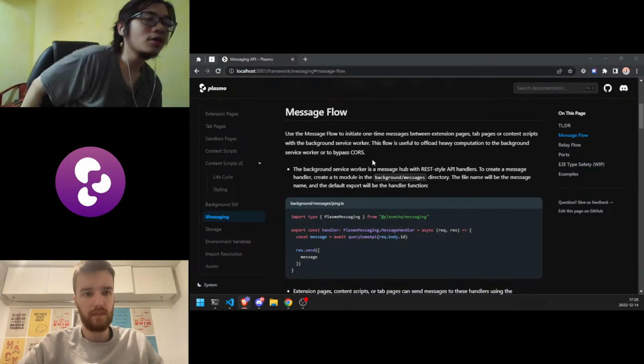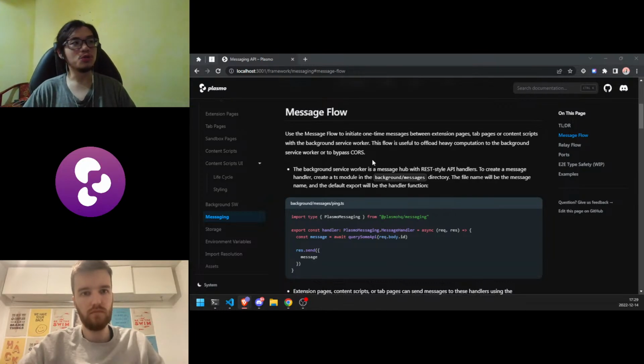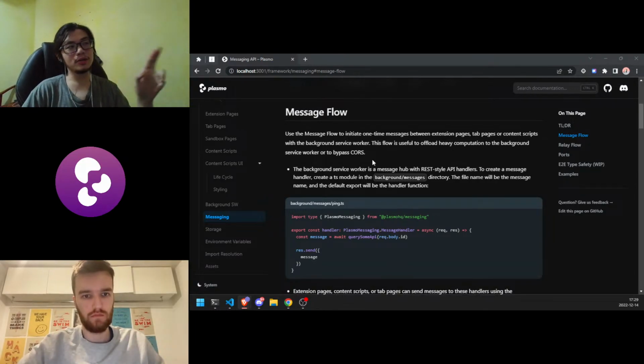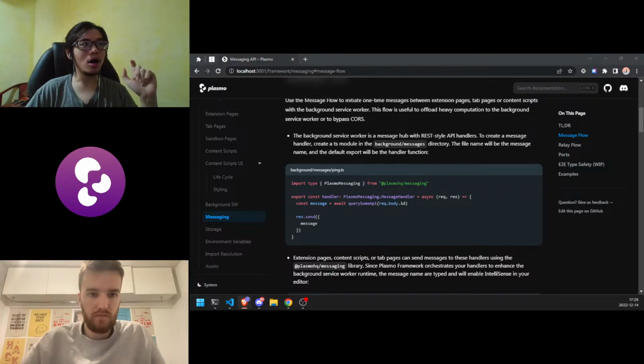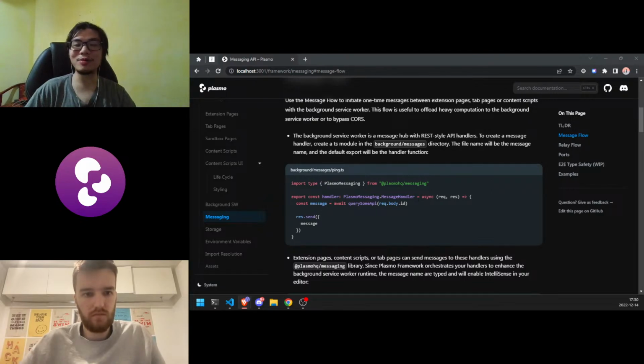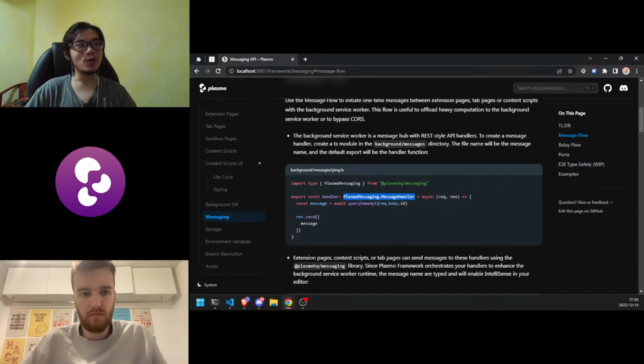To prevent that issue, you can set up this kind of scheme. First you would have a background service worker with the message handler. A message handler looks just like a REST API handler. It's basically a handler function. You export a handler function with a request and a response object. And because we have the message handler interface here, the request and response have all the typing for you when using TypeScript. You have all the IntelliSense.